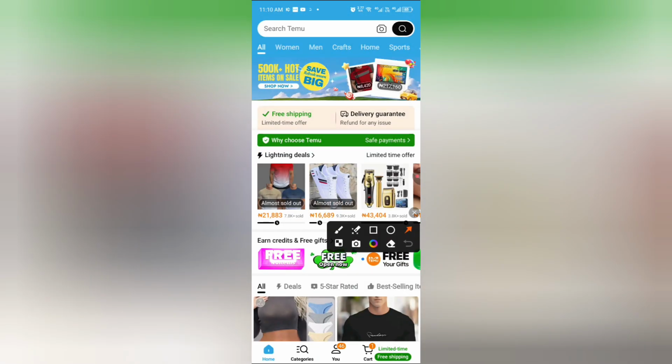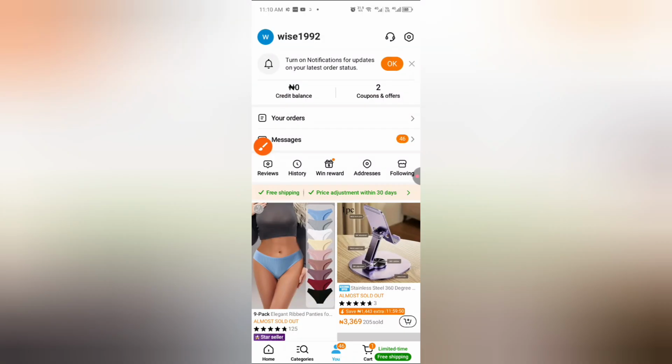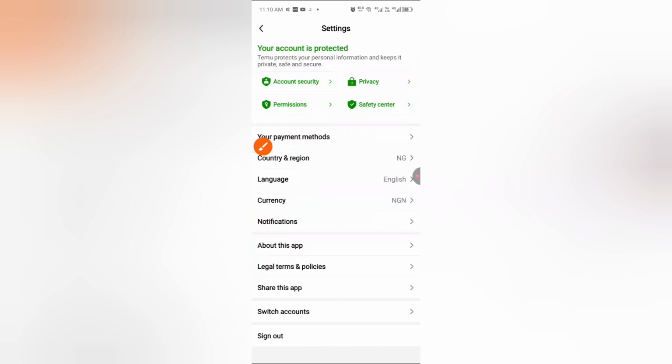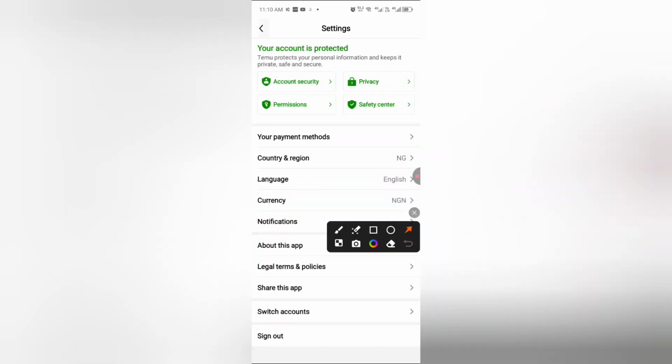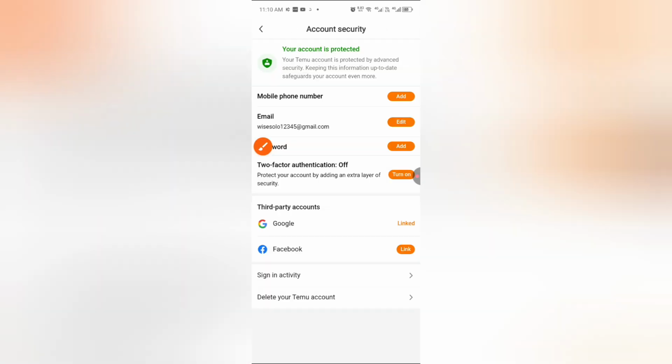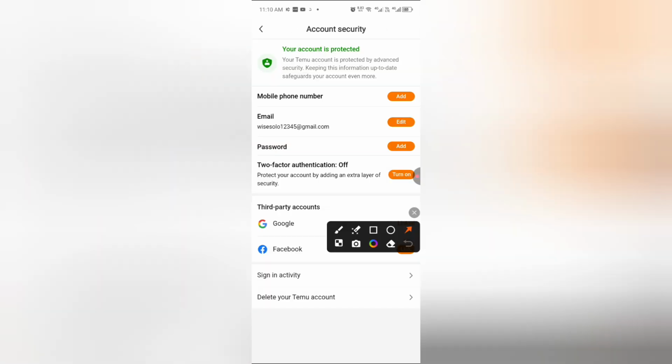Once you click on that, you now proceed to your profile icon below. Once you click on your profile icon, there's an indication for you to click on your settings. Once you click on the settings icon, the next step is to click on account security. And you now proceed, you click on mobile phone number and you now click on add.